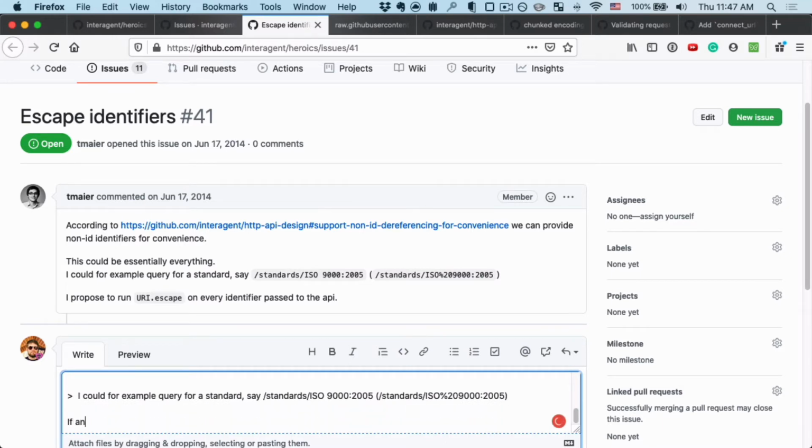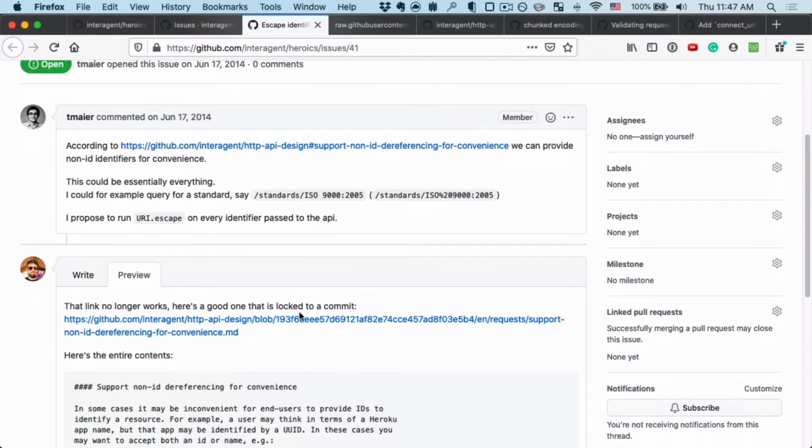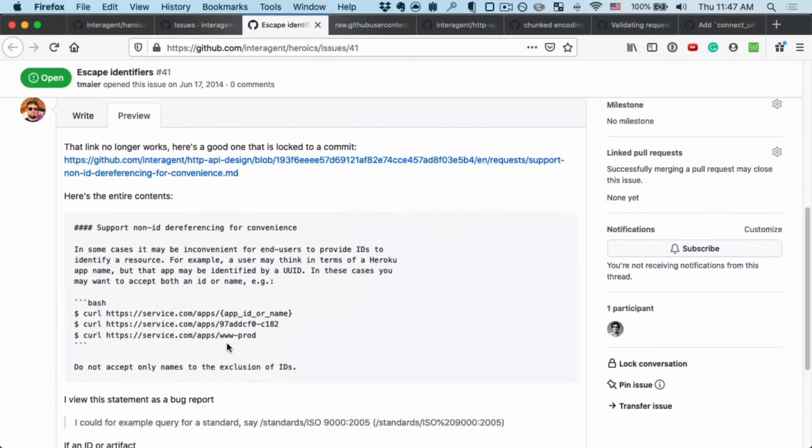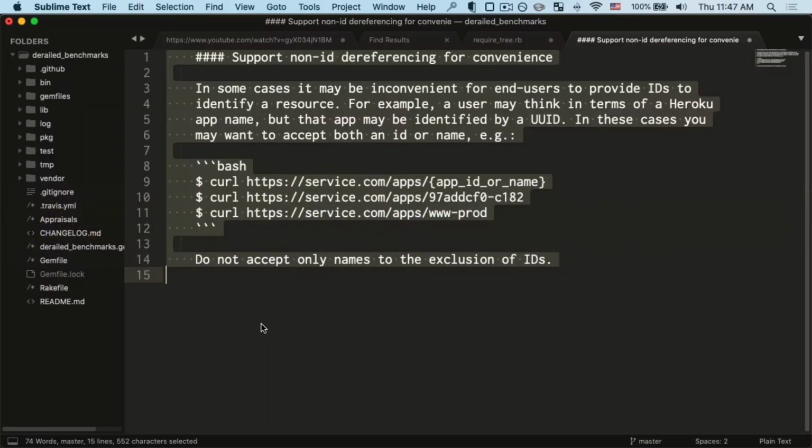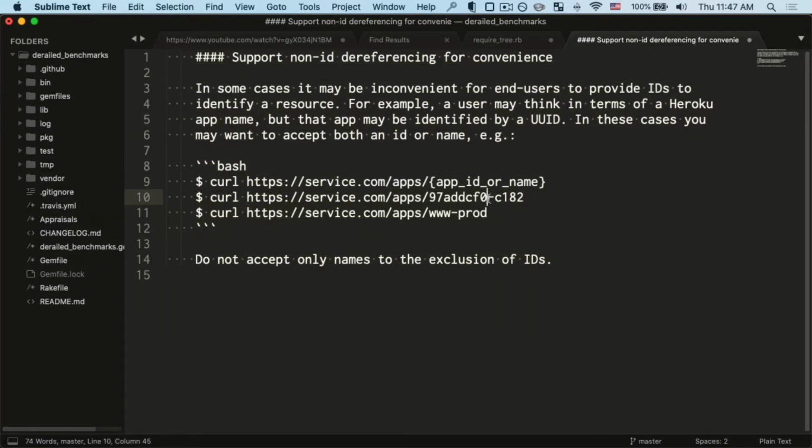If an ID or, so in this scenario, they're saying, hey, imagine if there's a space for whatever reason, if the ID had a space in it, if it was like this, this is not a valid URL. It needs to be escaped.